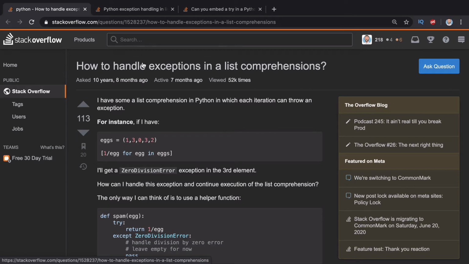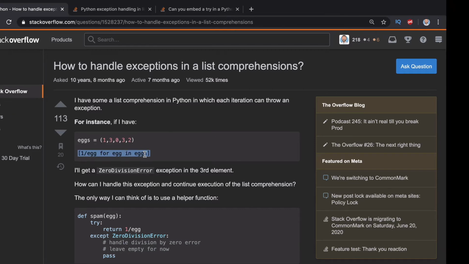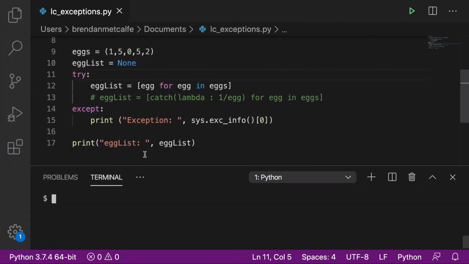So you'll notice in this question, they're using the example of eggs, and they have this tuple of eggs, and they're trying to do a list comprehension over the eggs. And in VS Code here, I have a very similar example. I'm going to use an egg example as well.